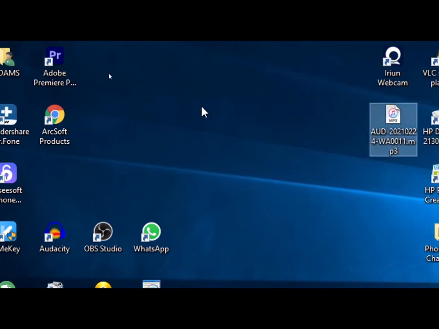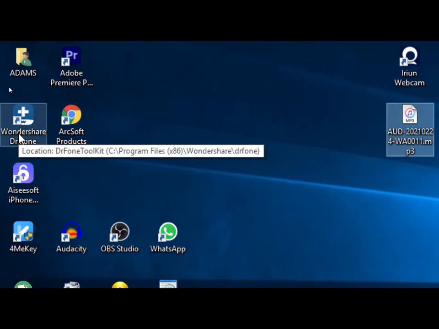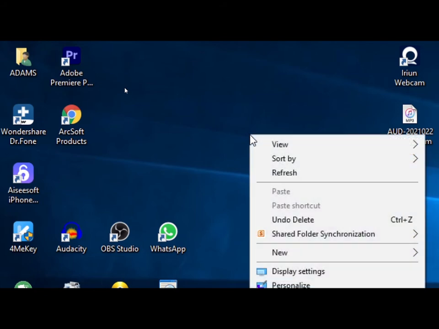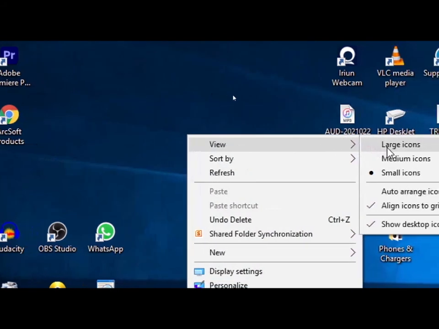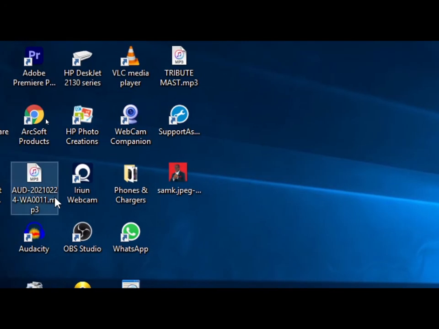Now let's put them back in their positions. We put them back, then we go and bring back the auto arrange check mark, in order to let them all come back to their places. By right clicking on the desktop, we come to View, then we get this drop down menu, then we click on Auto arrange. Immediately we click on Auto arrange, all the files come back to their places.